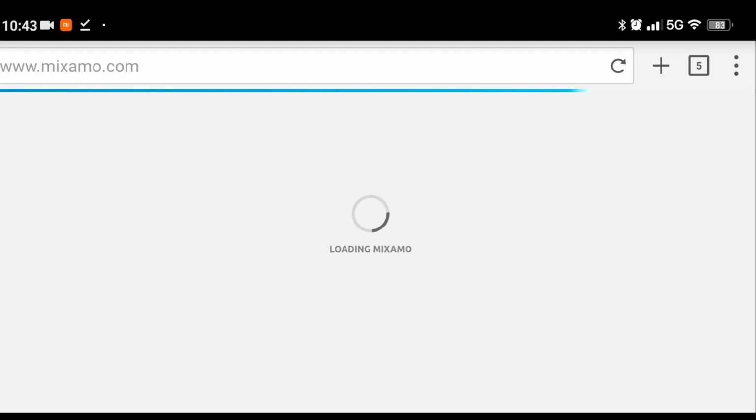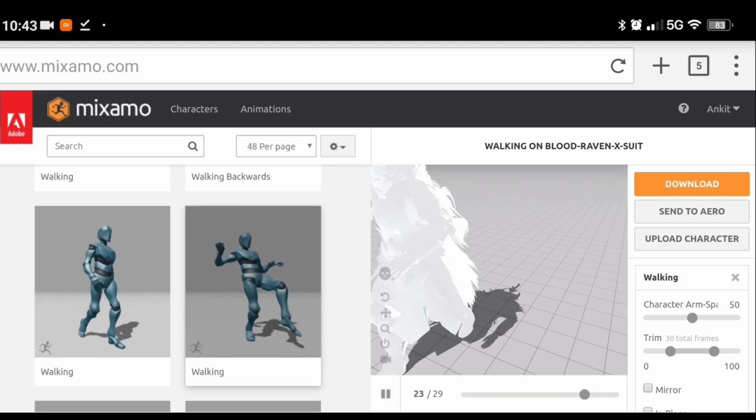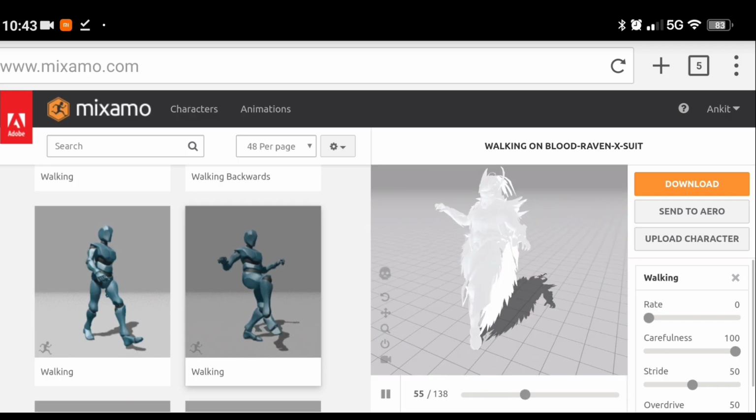So let's get started. First, you guys need to open mixamo.com and import your required character into it. If you don't know how to work with Mixamo in Android, I have given links to some videos in the description. You can learn it from there.